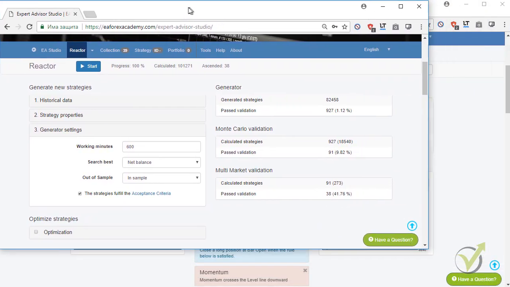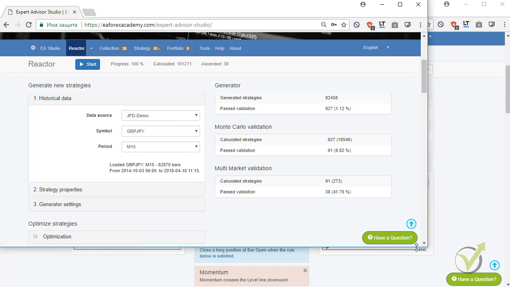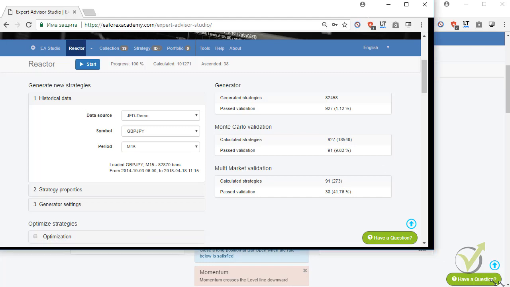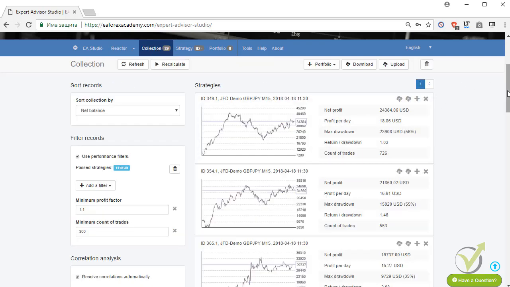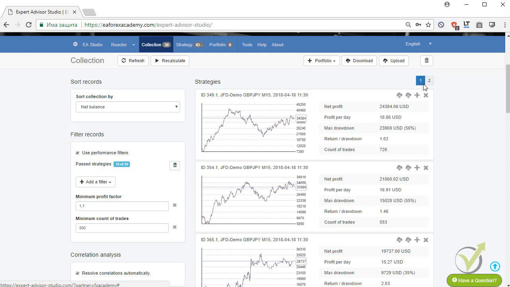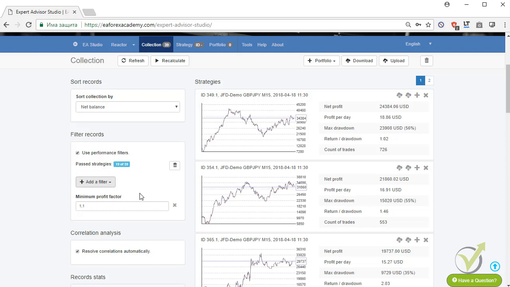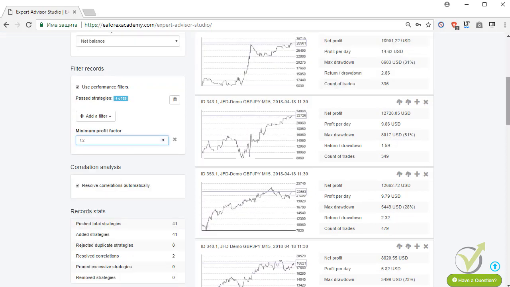The last one that I'm having is for the currency. What do we have here? Pound yen. We have 82,000 strategies here generated, and 38 passed all the validations. So if I go to the collection, you will see here the strategies. Actually, all strategies are ordered on pages, and on each page you can see 10 strategies. So what I have here, the minimum profit factor, let me increase it to 1.2. So what I have 4 strategies from the 39.